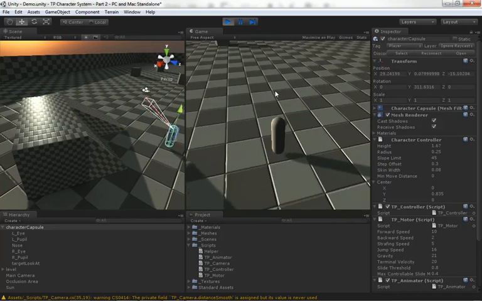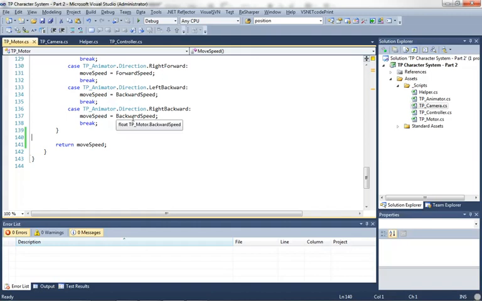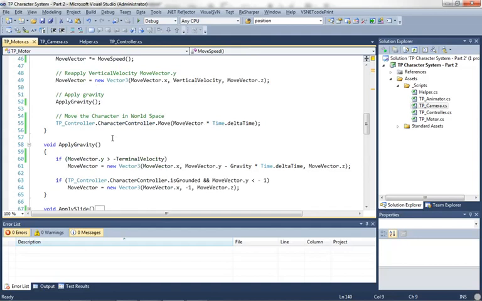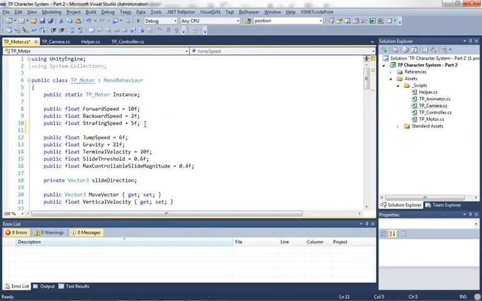Now, to fix that, we need to go into our code under TP Motor real quick, and here is our move speed code. Basically, it's saying if we're stationary, we're not moving, and that's pretty much the state we're going to be in if we're sliding, so our move speed is going to be set to 0. To fix this, I believe I had mentioned in one of the previous videos we're going to have to eventually implement a slide speed. This is where we have to do it.